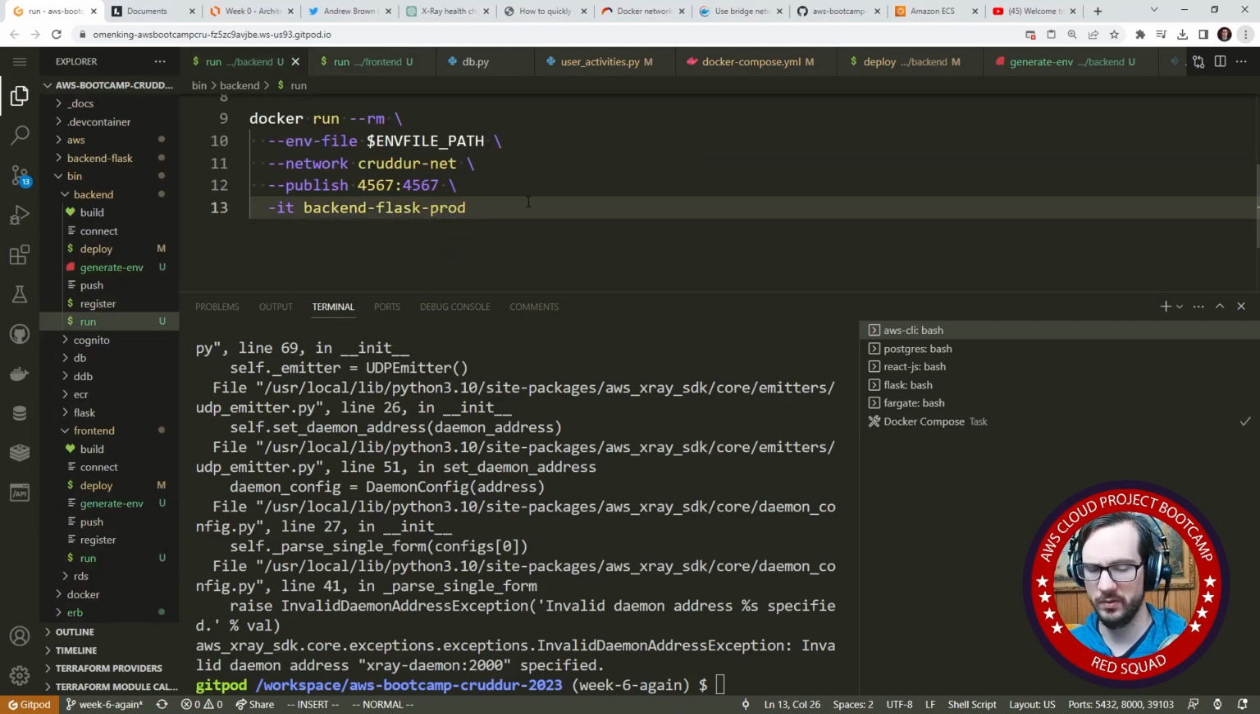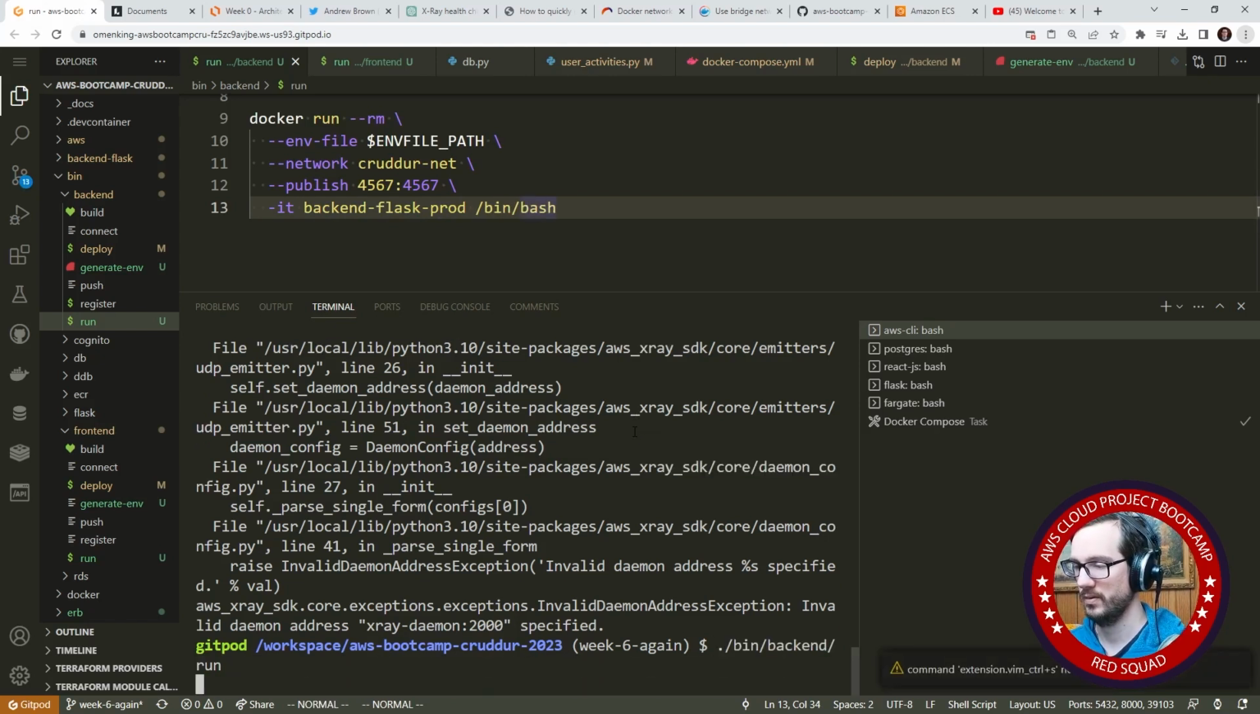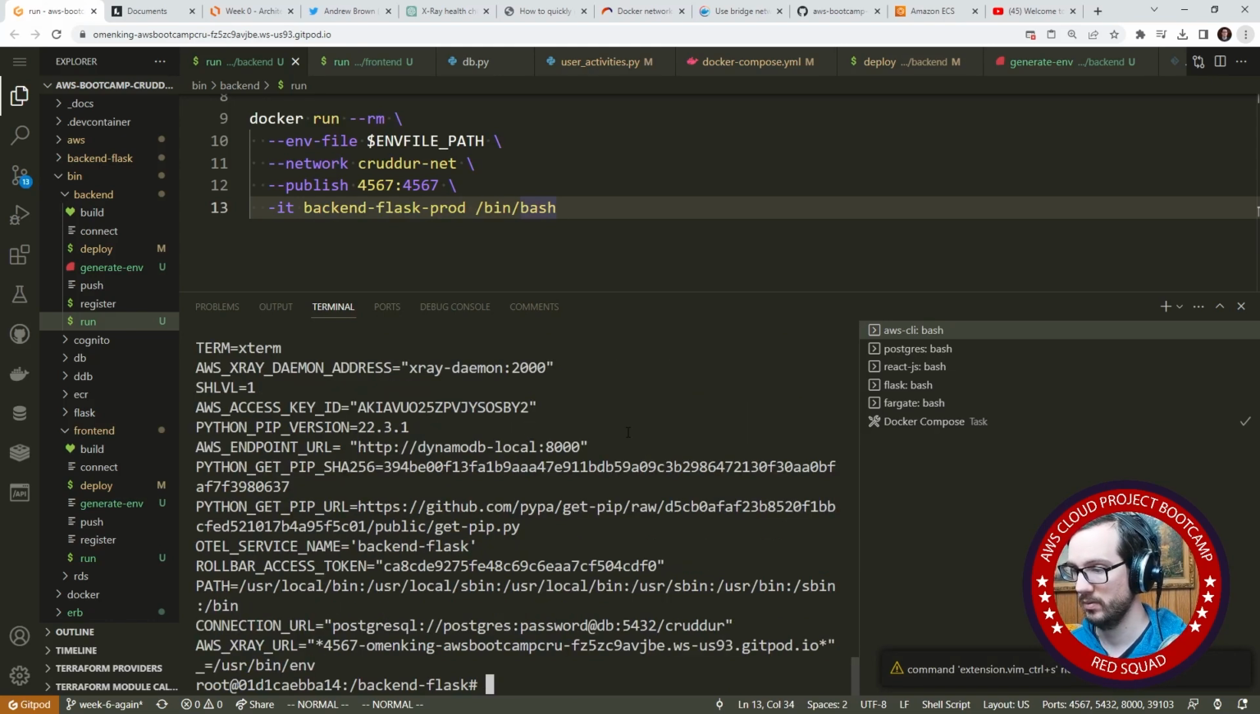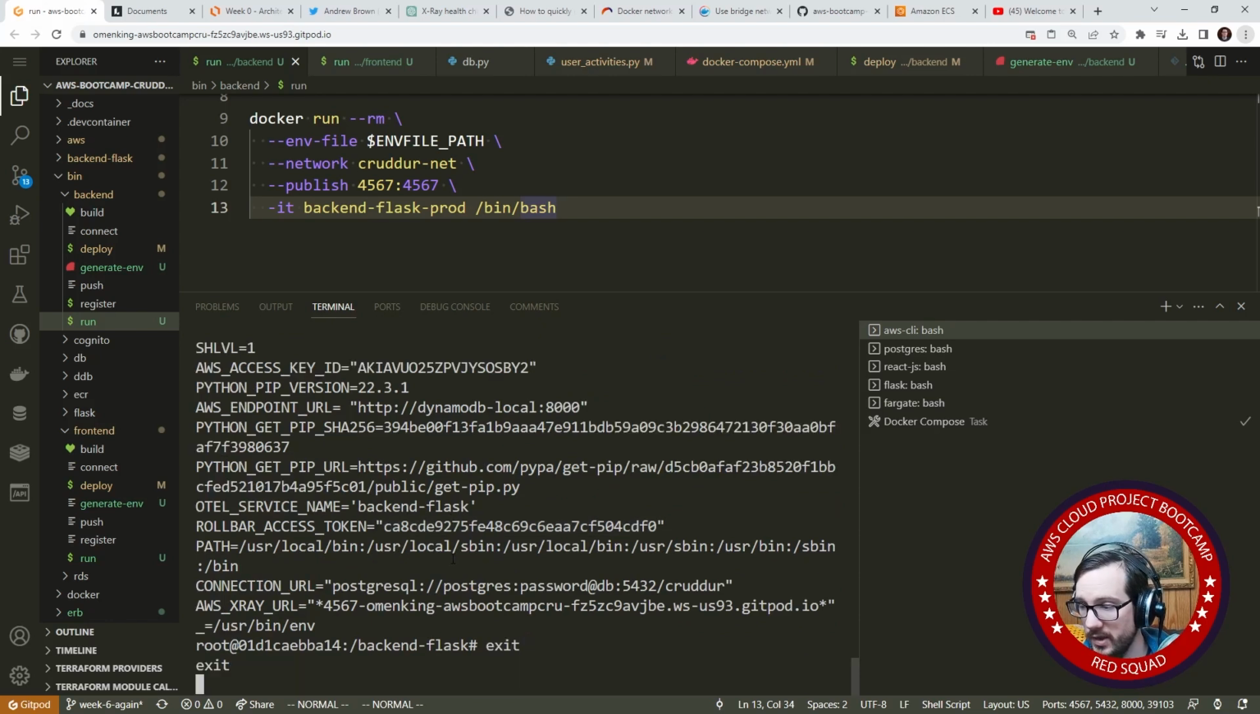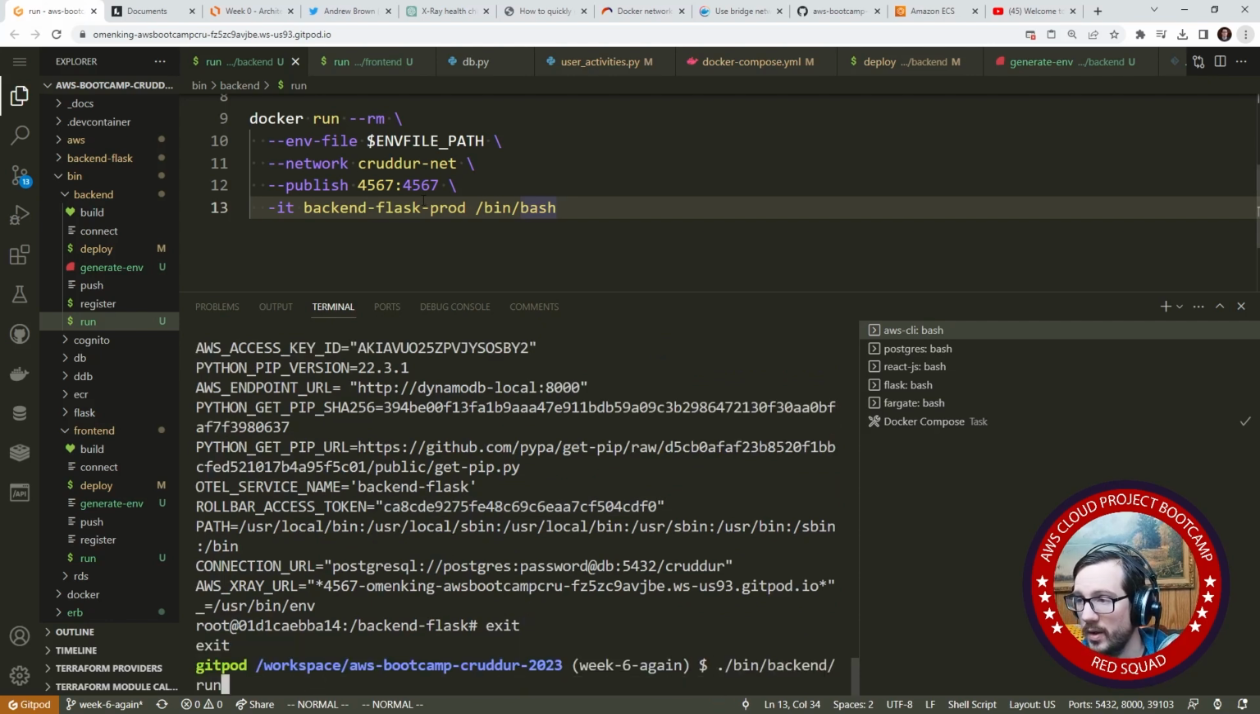And that's weird. Let's do bin bash. We'll hit up again. env. AWS X-Ray URL. I mean, it is showing stuff. It looks like it should be working, right? Because these are being set correctly now. Type exit here. Oh, we'll take this out here, and we will hit up again.